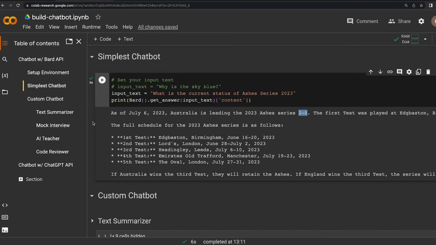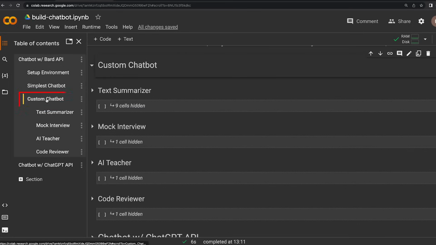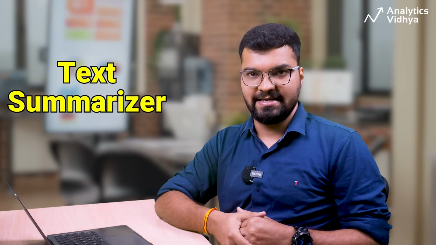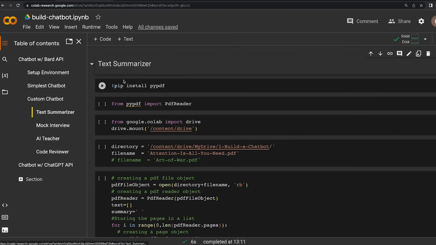Guys, now that we have successfully configured and tested our Bard-powered chatbot, sky is the limit really on the kind of customizations we may build on top of this using Python. So next up, let's jump on to building a custom chatbot. In this section, guys, we are going to build a text summarizer that takes a PDF document as input, which could be a research paper or a book, and summarizes it into a handful of words. So let's do this. For building our text summarizer, the first thing we need to do is to install this Python library called PyPDF.